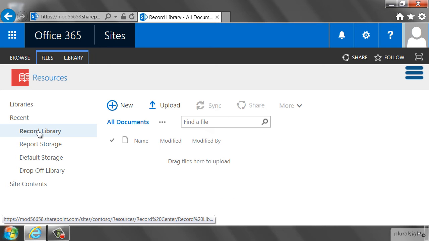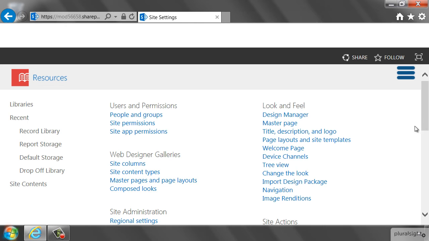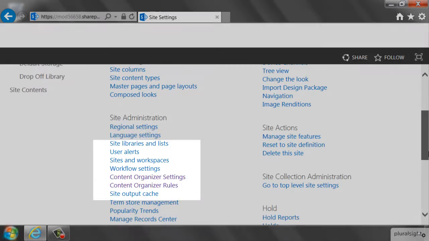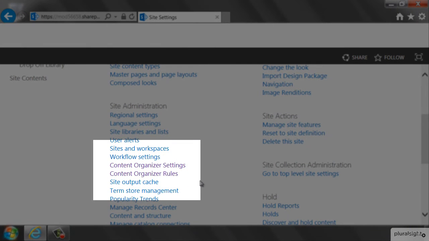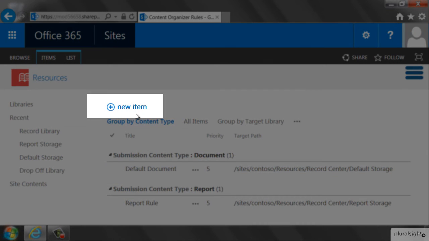We're going to write a content organizer rule that will route records that are labeled with the content type IR document into this records library. To do that, go up to your settings and go to site settings. About halfway down the page, you'll see content organizer rules. We're going to add a new item.